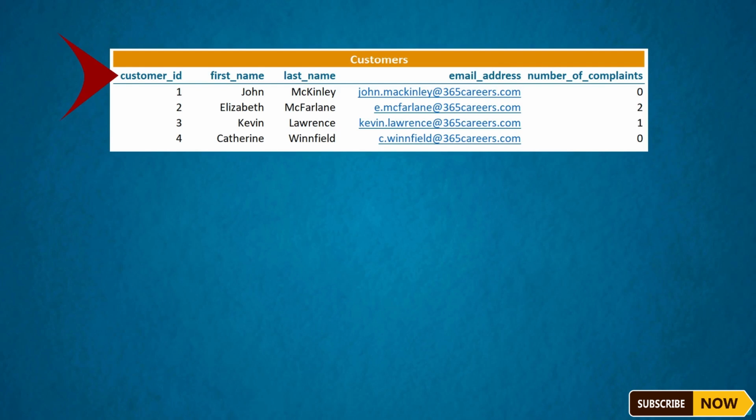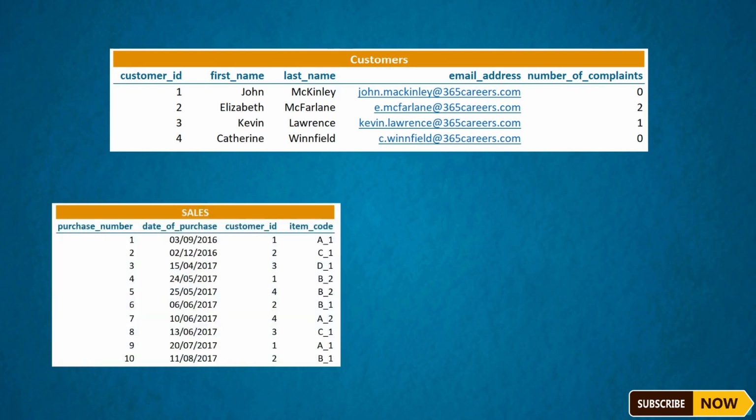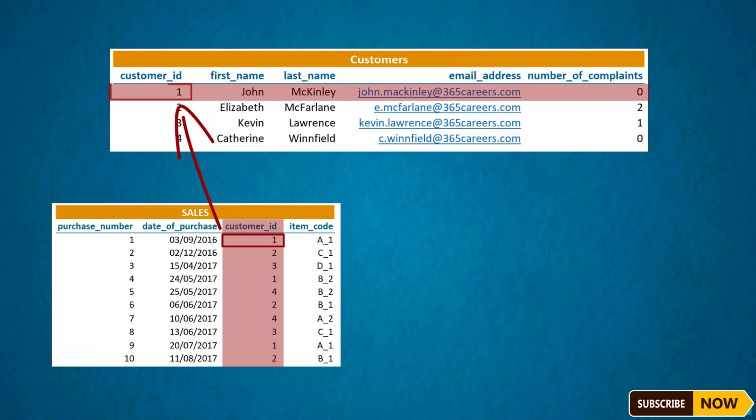So, what would the logic of that structure be? Every time we have a customer with an ID number 1 in the sales table, we can refer to the customer with ID number 1 in the customers table and see her name, email, and number of complaints filed.